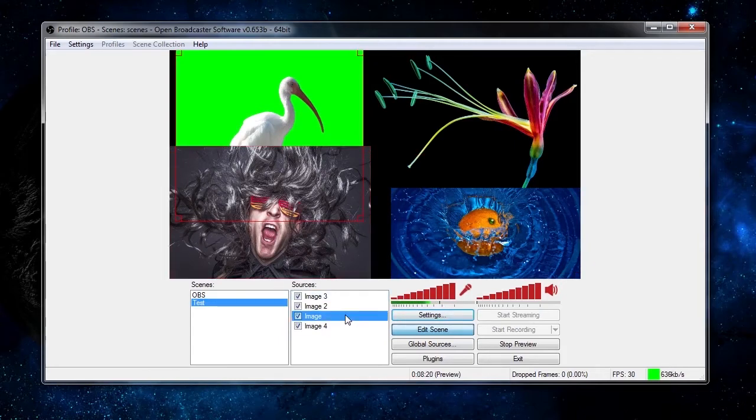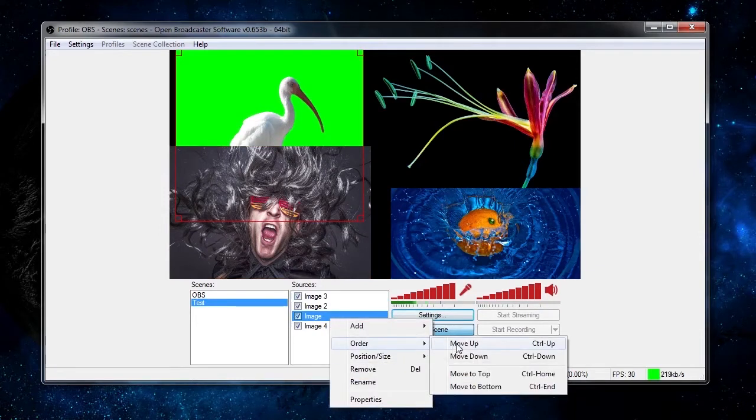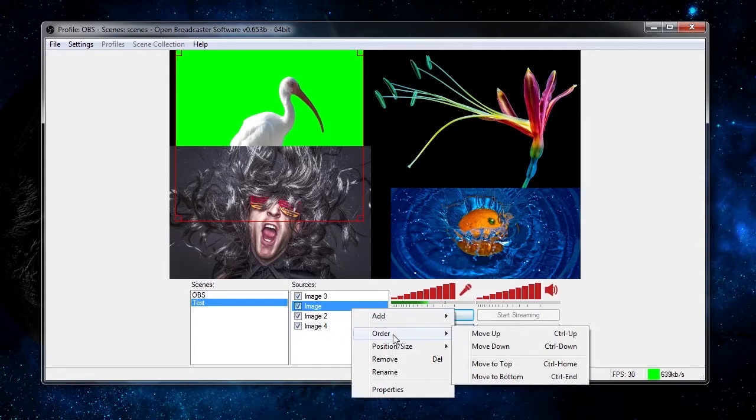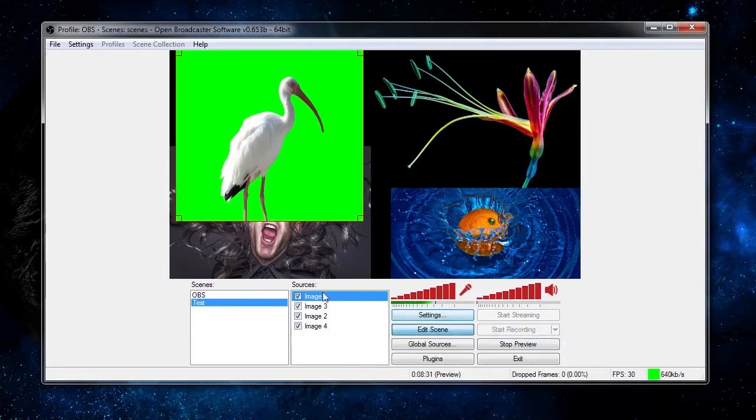Image 3 is at the top of the list. If we want to move image up, we can right-click, go to Order, move up, or alternatively, if you want to jump it to the top, just hit Move to Top. But I'll hit Move Up here twice, and now you see it appears above this one.